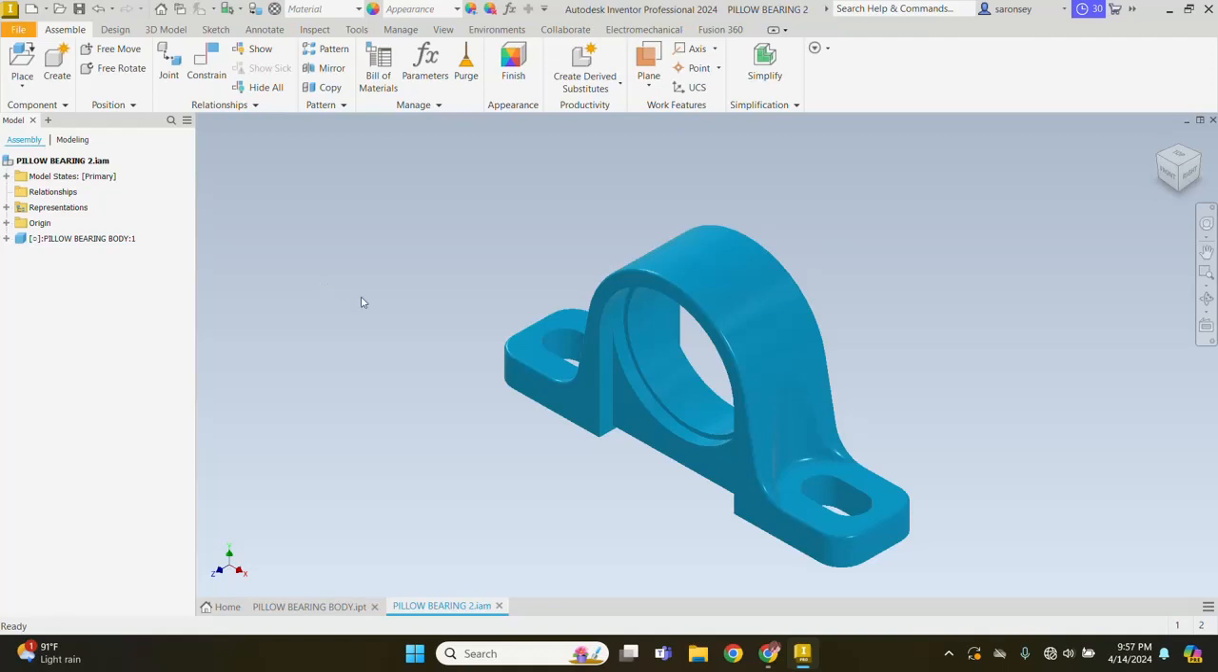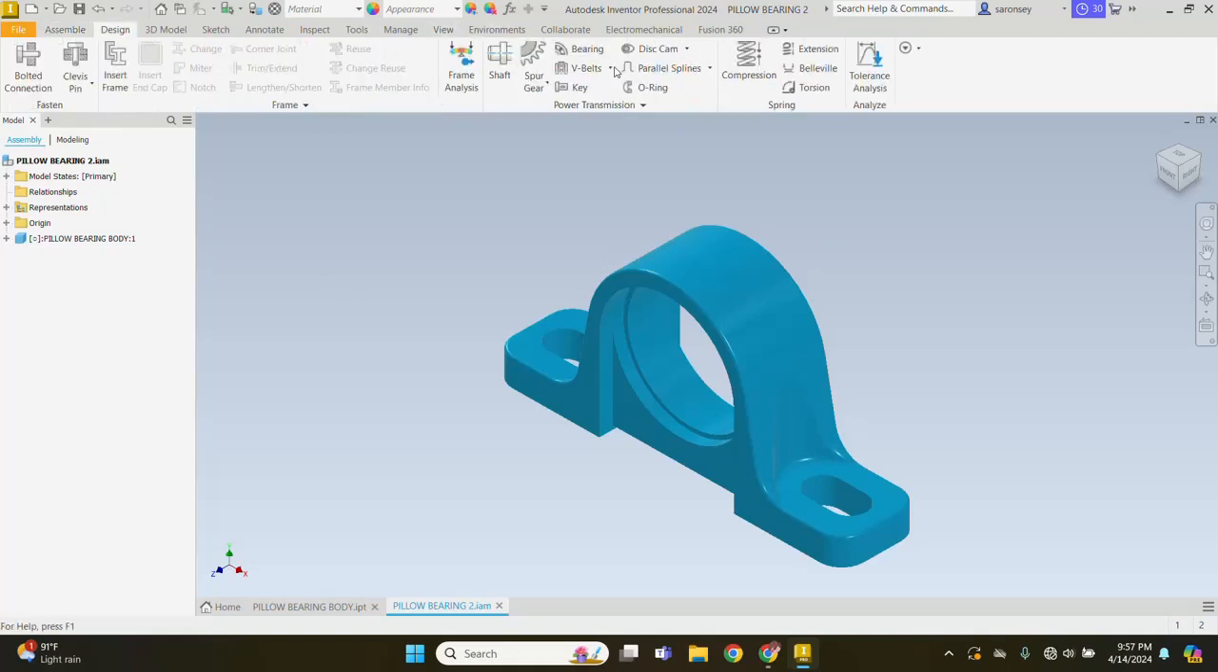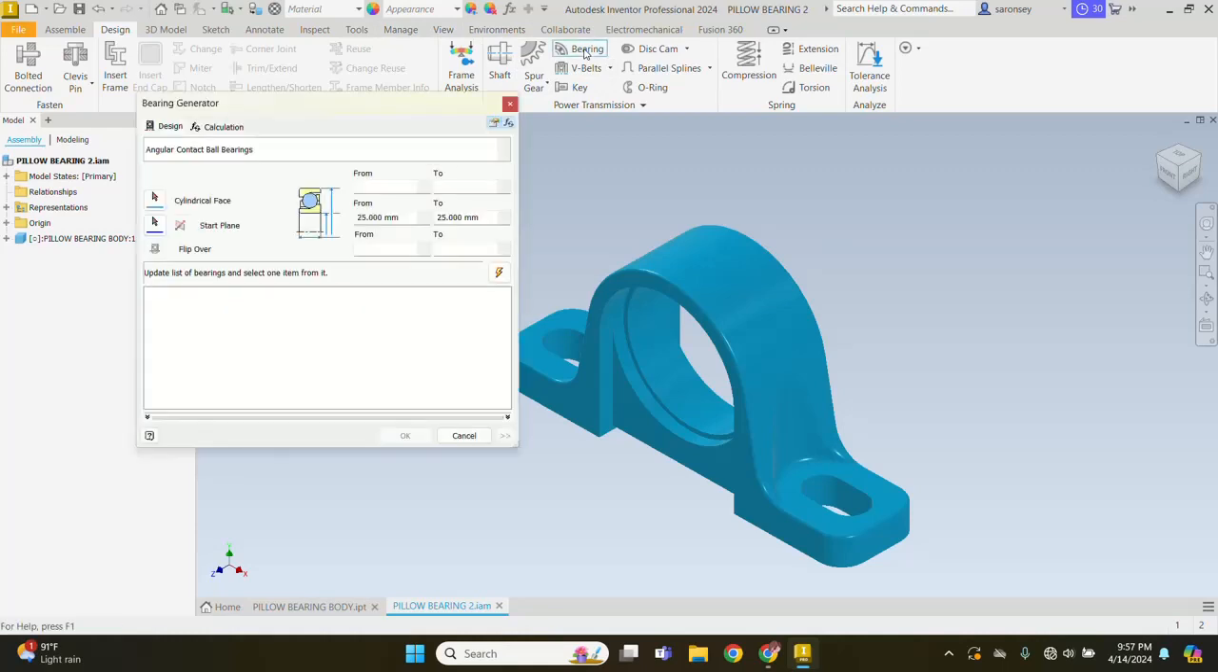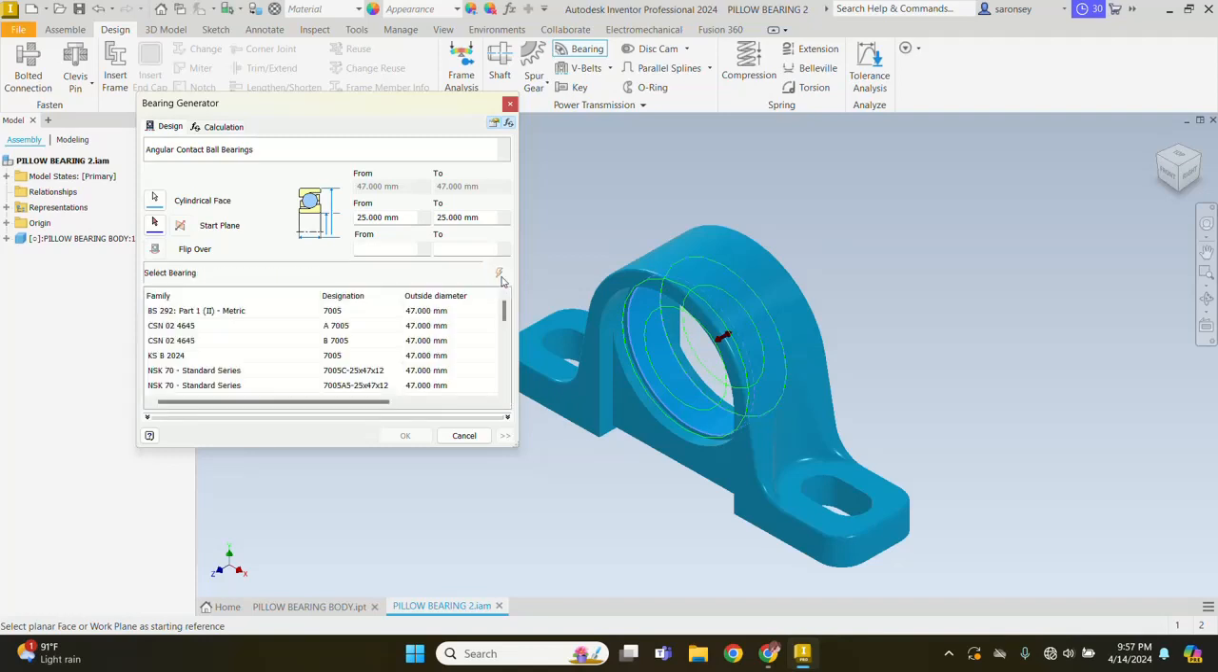Now let's insert the bearing. So under the design tab, choose the bearing option up here, and then let's specify some details. It's asking us for the cylindrical face where we want to place the bearing. Select that arrow, and then we want to place the bearing in here, so we'll click in there, and then drop down this update option. It gives us some bearings we can choose.